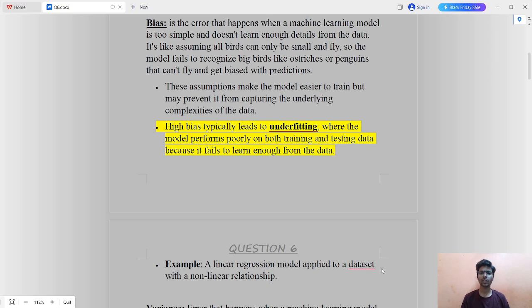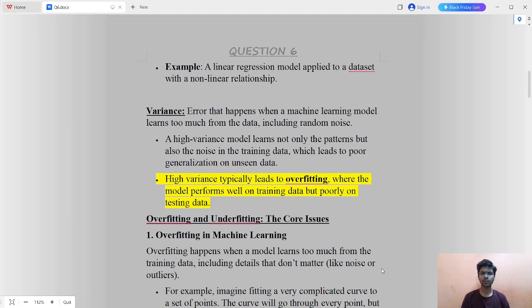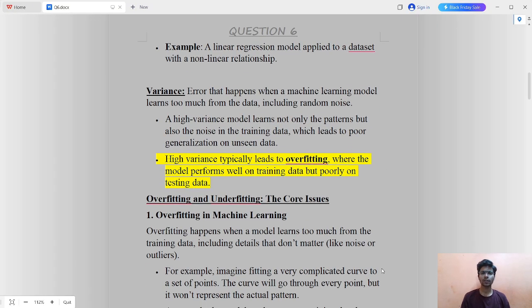This assumption makes the model easier to train but may prevent it from capturing the underlying complexity of the data. High bias typically leads to underfitting, where the model performs poorly on both training and testing data because it fails to learn enough from the data. Example: a linear regression model applied to a dataset with a non-linear relationship.